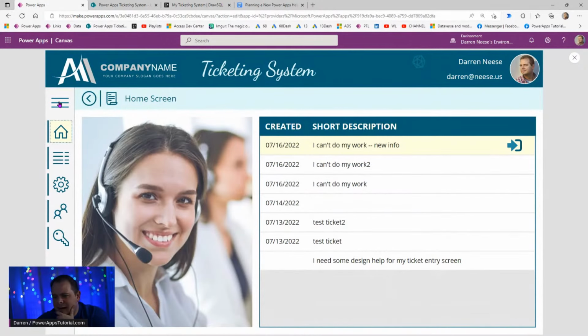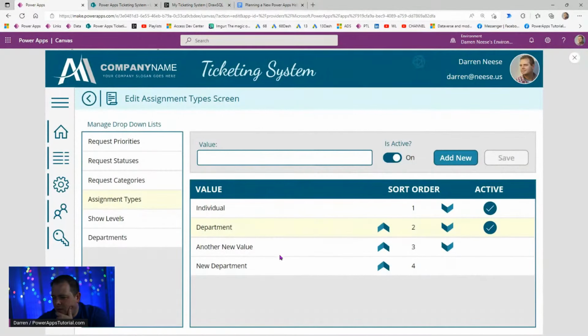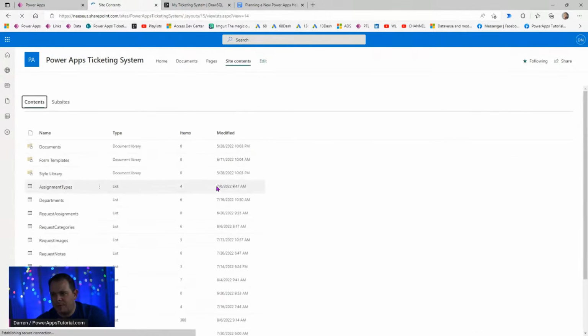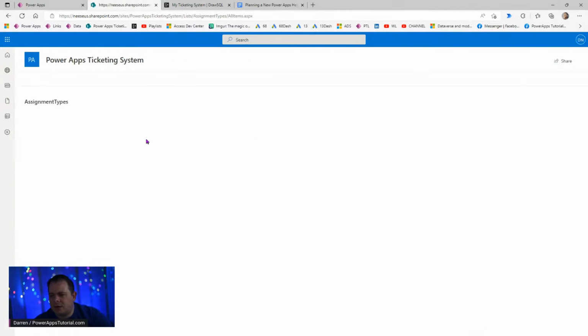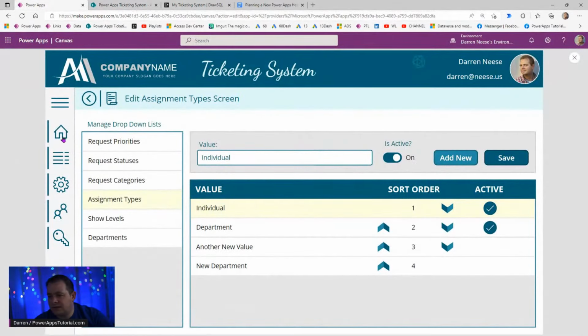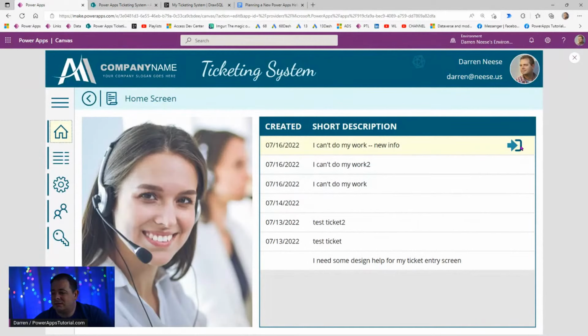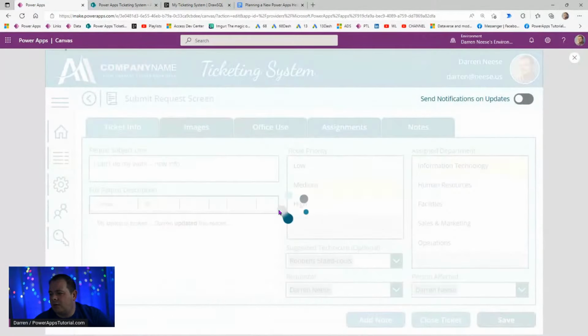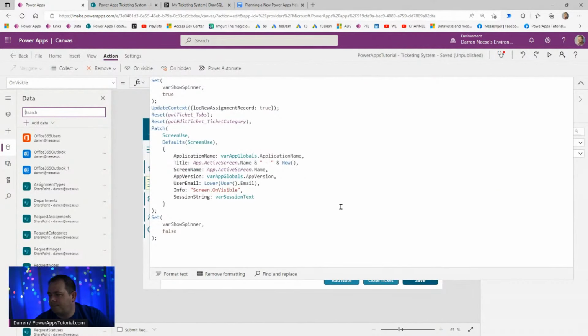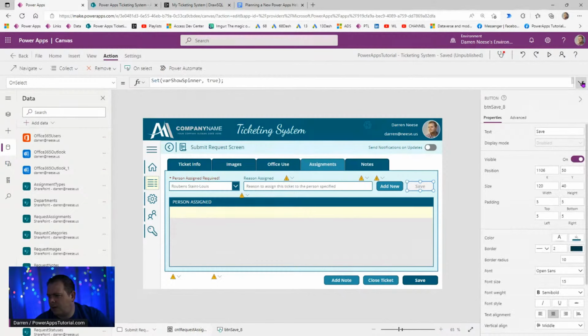So for right now, we probably always want to be individual. So let's go look at assignment types. Yeah, assignment types. For individual, it should always be 1 right now. Because that's exactly what we're doing. We're assigning it to a person. So of course it should be reflected in our save statement there. Select the button. No, not yet. There we go.